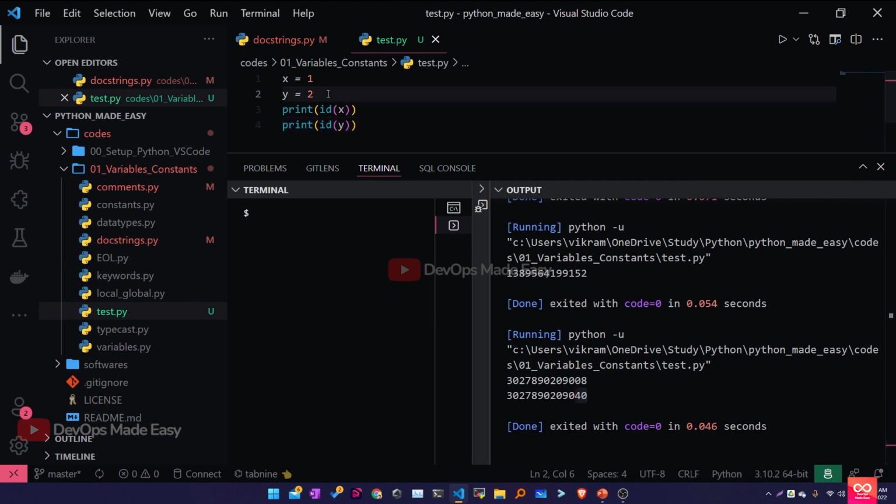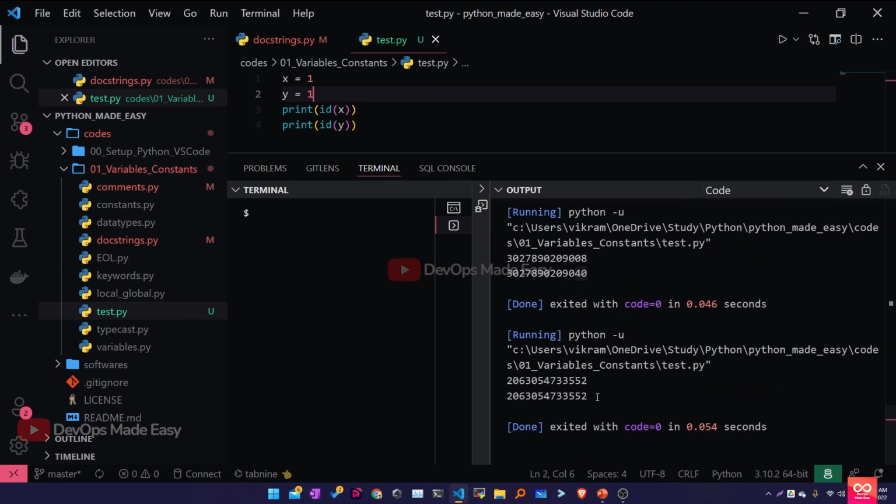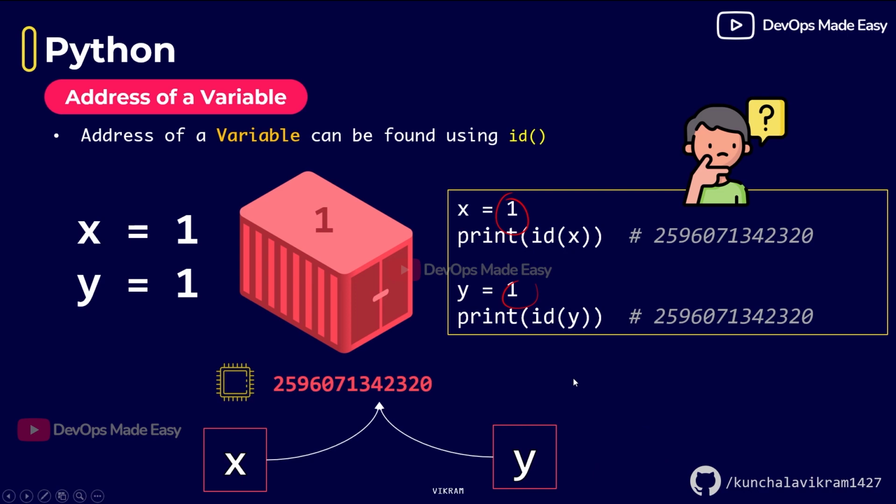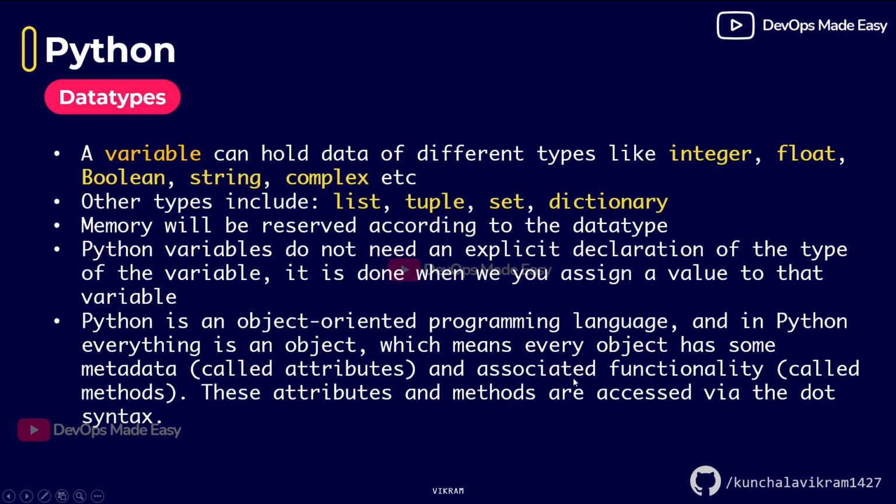Now let's change y equal to 2 to y equal to 1 and try to run it. Now if you see, they are both pointing to the same memory location. Basically this memory location is holding the value of 1. That's why x and y are both pointing to the same memory location. So this is called memory management in the case of Python.